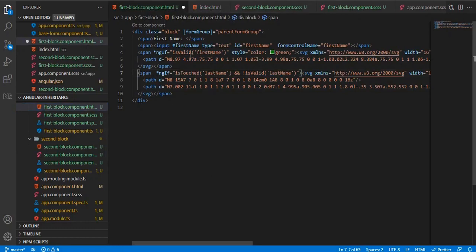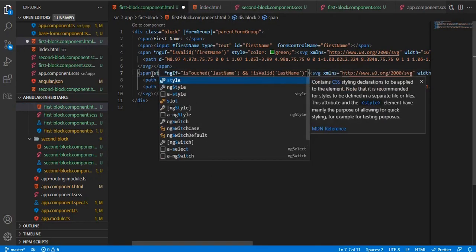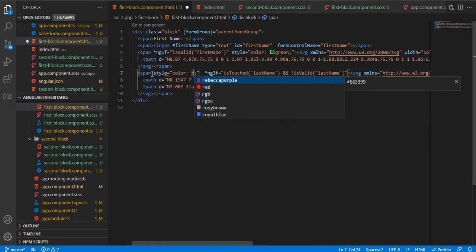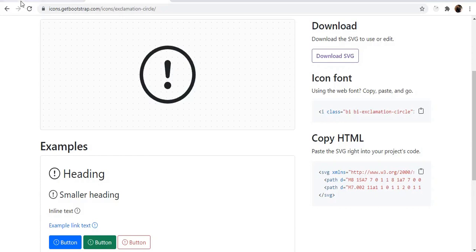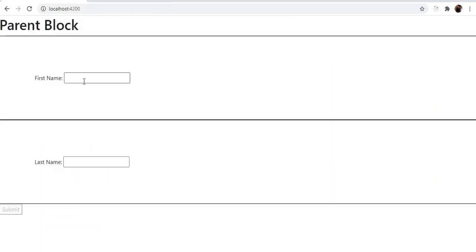Let's give it a style, color red. Okay, so this would be first name. So now if our form controls are valid, then it will show a check mark. If it's invalid, then it will show a red exclamation mark. Let's go back to the UI. Let's refresh this. If it's valid, then it is showing the check mark.